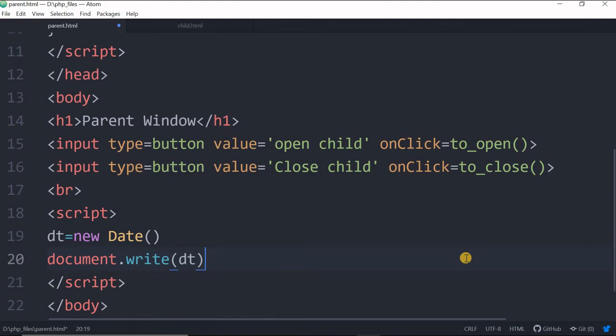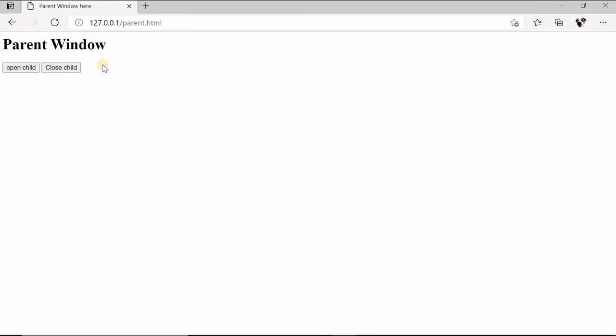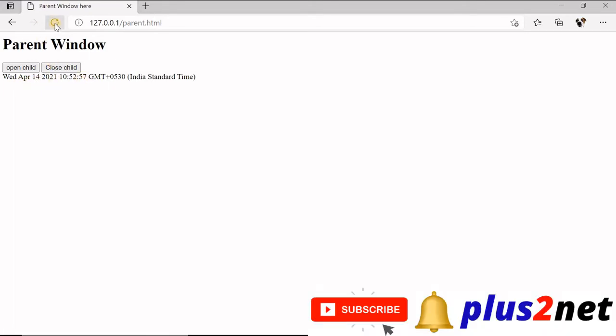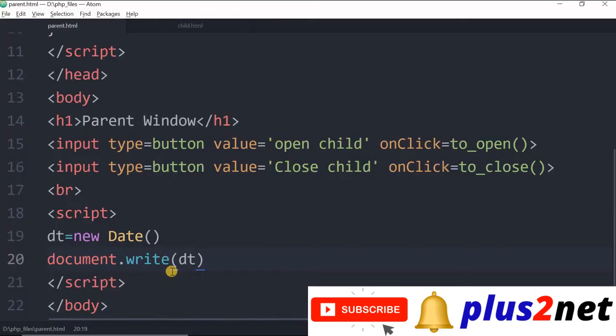Let's see how this works. Now you can see, note down this timing. Every time you refresh, we'll get the current client side timing. Fine. Now what we will do, we'll try to refresh the parent window from the child window.